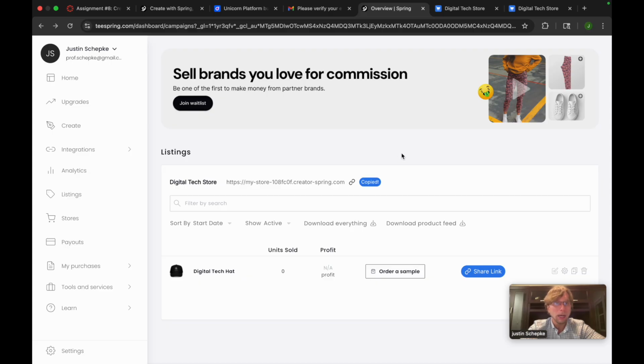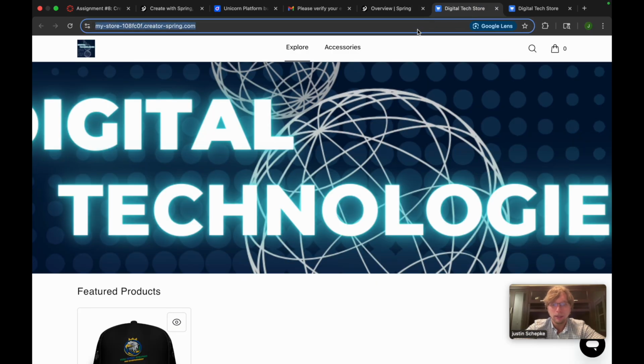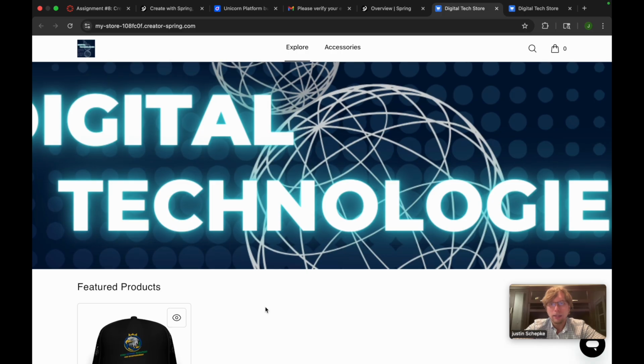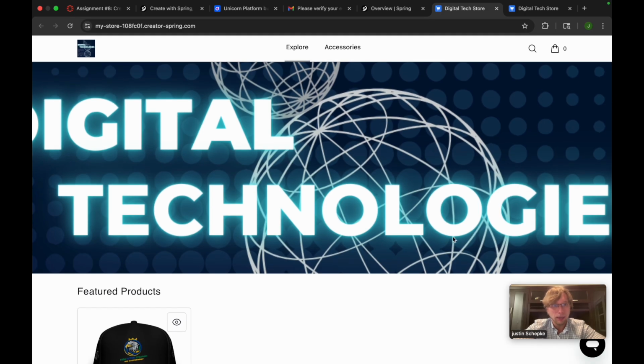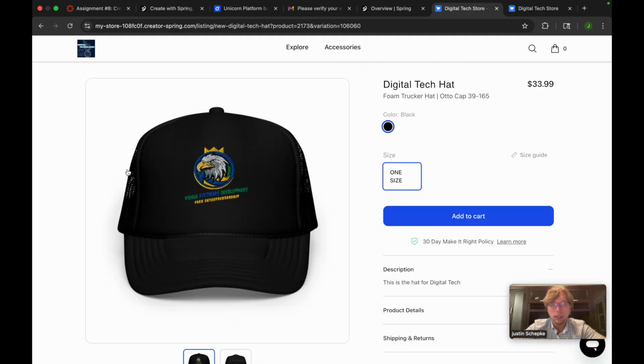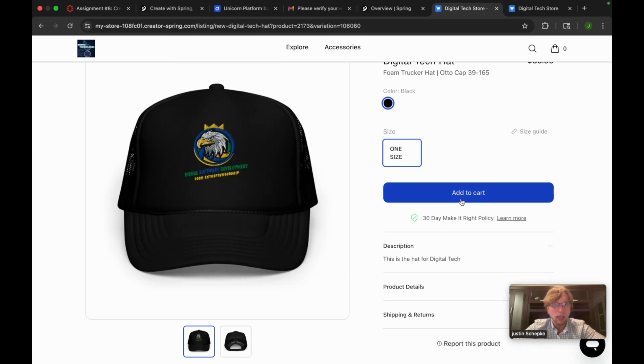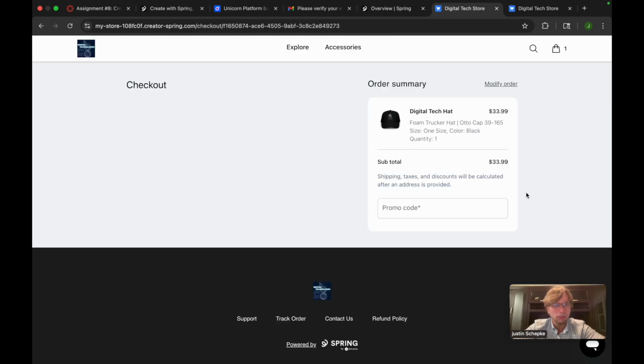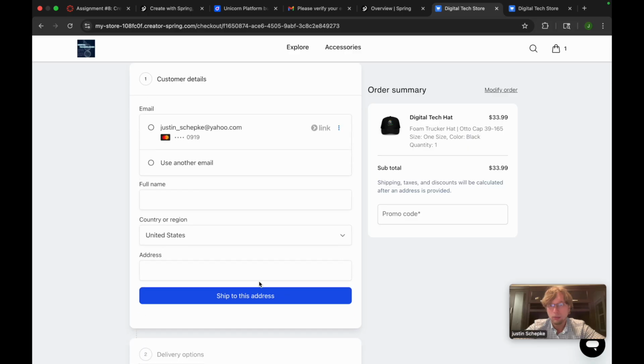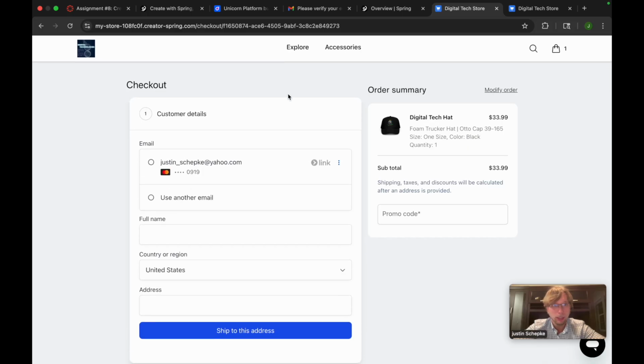So first of all, we'll copy it and we'll go and we'll look at it. And this is it just again. And you can see that obviously it needs to be edited to look nicer. But you can actually see how you could go in and add to cart. And I think you can just about check out at this point. Ship to address. Yeah, I mean, I'm pretty sure you can.